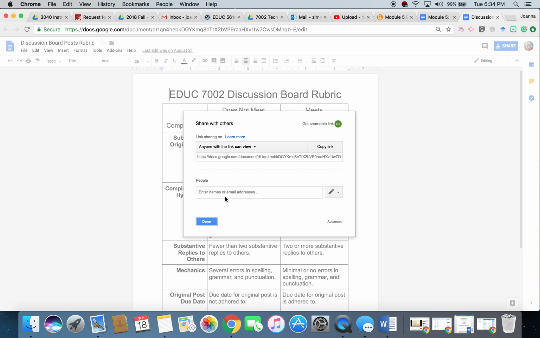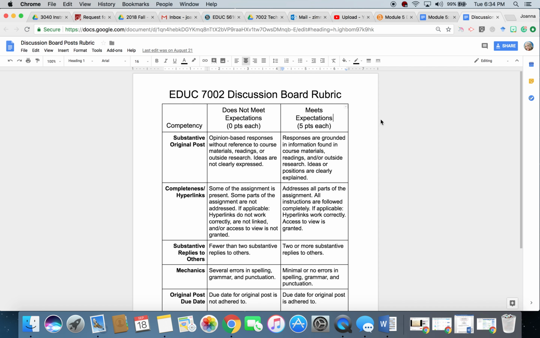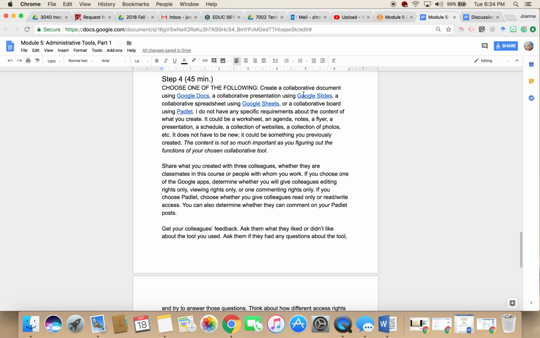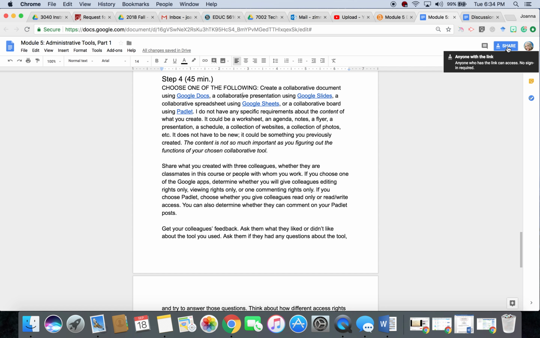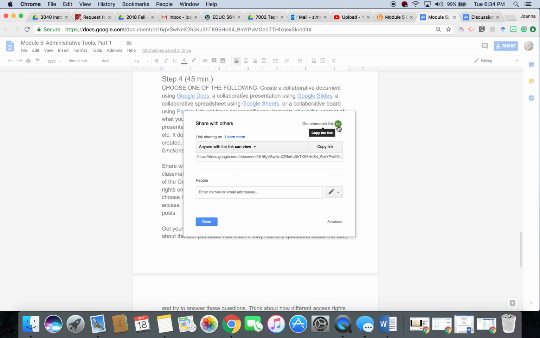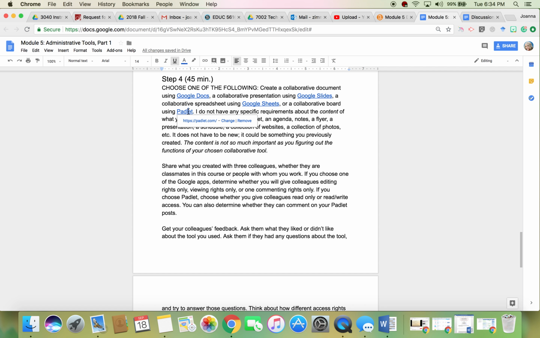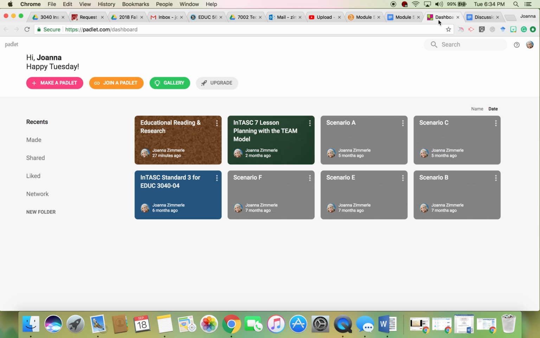This is also the case for a Google Slide or a Google Sheet. So they all have this blue button in the upper right hand corner, and once you click on that and you click on get shareable link, all these options are exactly the same, and so you could email those to your colleagues for feedback. Padlet is just slightly different, so I'm going to open up one of my Padlets here.